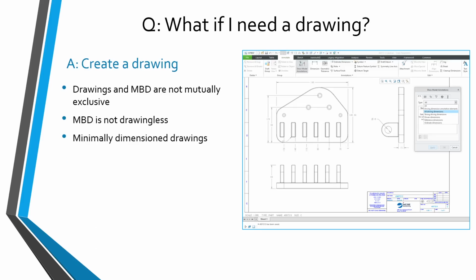Another thing that companies are doing is that if they are using model-based definition, when they do have to make drawings, rather than doing the 100% dimensioned drawing, they're doing minimally dimensioned drawings. So rather than having all the different basic dimensions on your drawing, the 3D model is the basic dimensions. And then the 2D drawing has any clarifying information, any other necessary information that's needed for the manufacture or the inspection of your products. And be aware that you can create a drawing view that uses a predefined combination state.